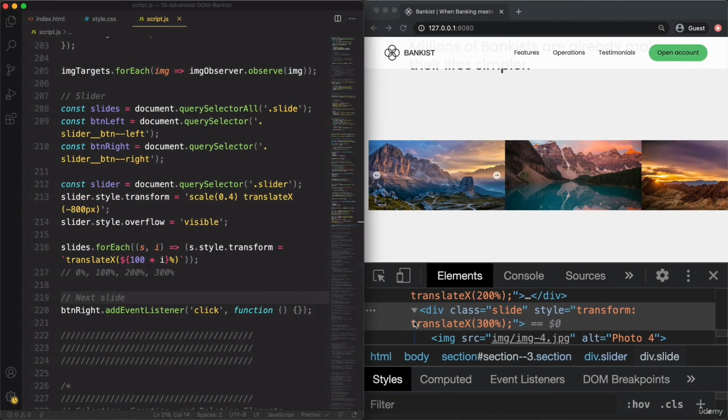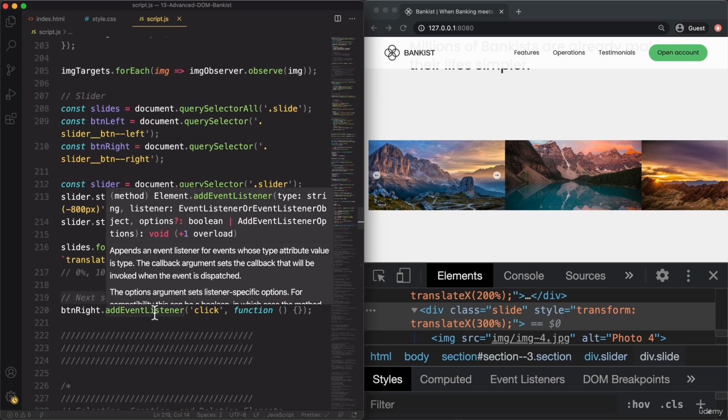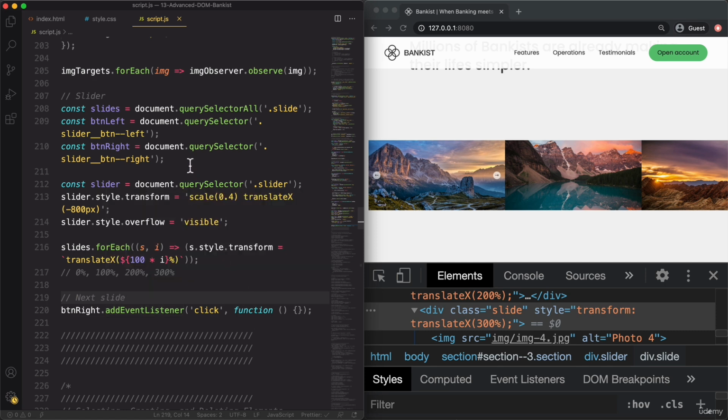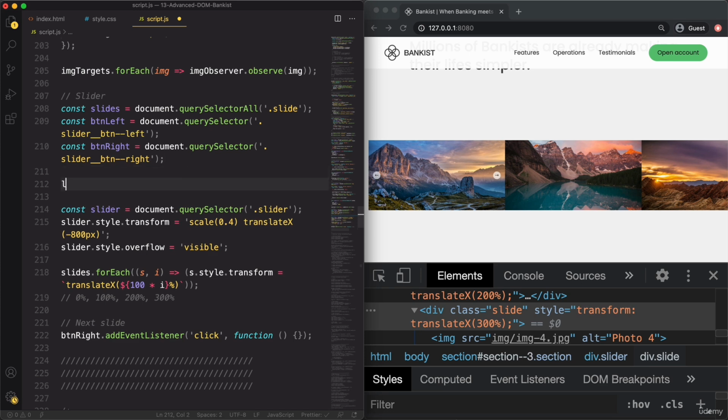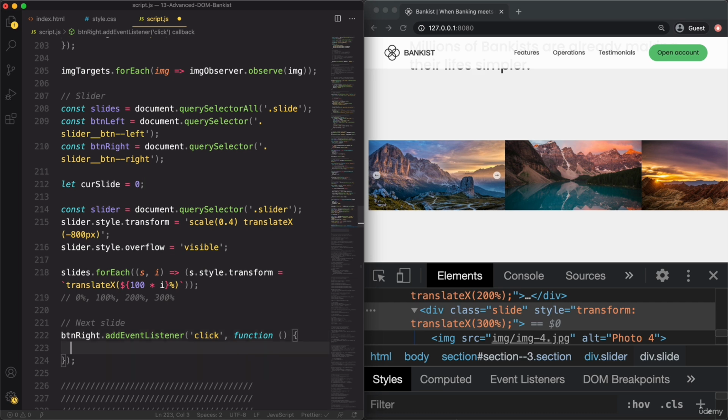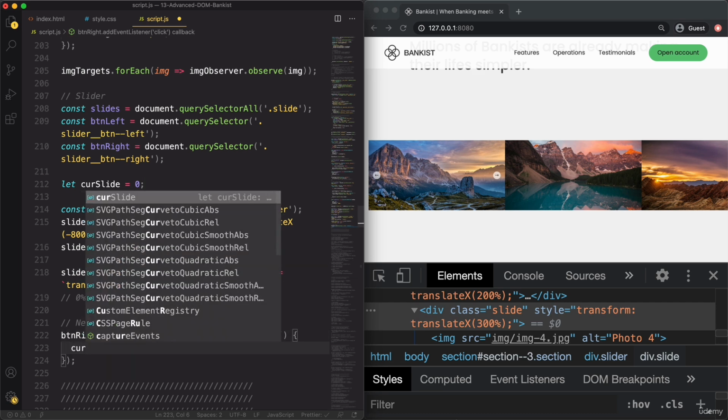And so this is what we will do now. In the beginning, we are at slide 0, but then when we want to go to the next slide, we need to increase that. So let's outside here create a new variable for the current slide. So let currentSlide, and it is a let because we will of course then update it. So we start at 0, and then when we go to the next slide, we simply increase that by 1.